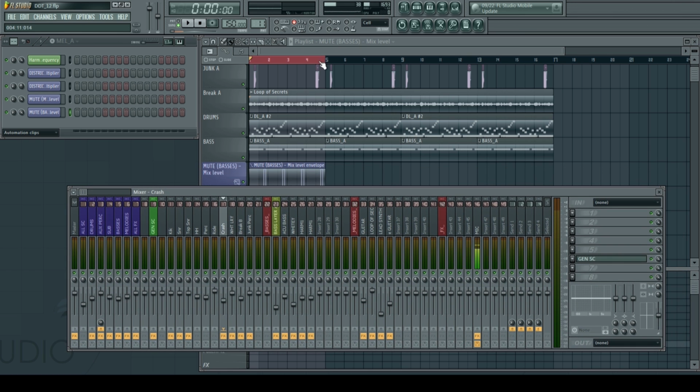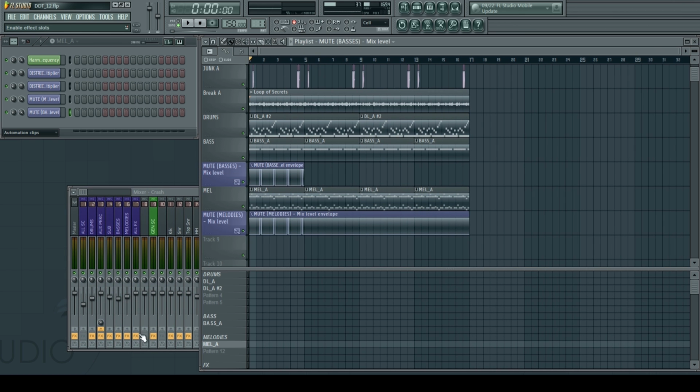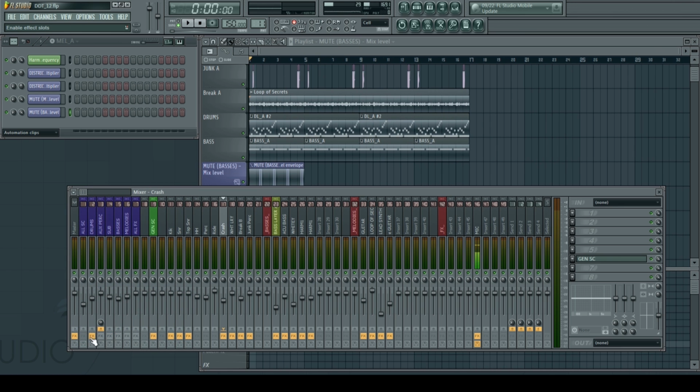I will quickly play the song one more time with all of the effects off from the bus so you can kind of hear how that sounds. And now with all the buses back on.